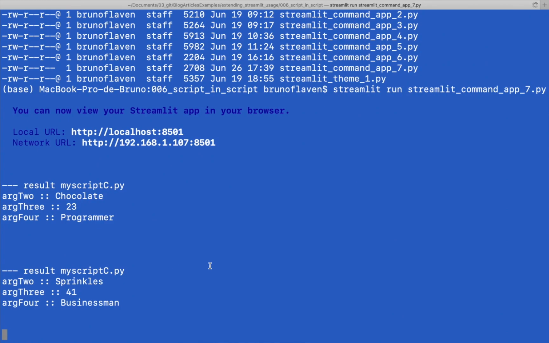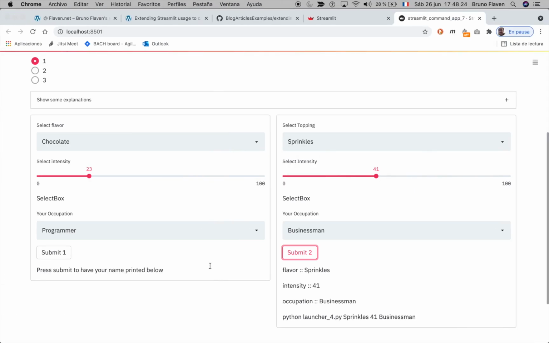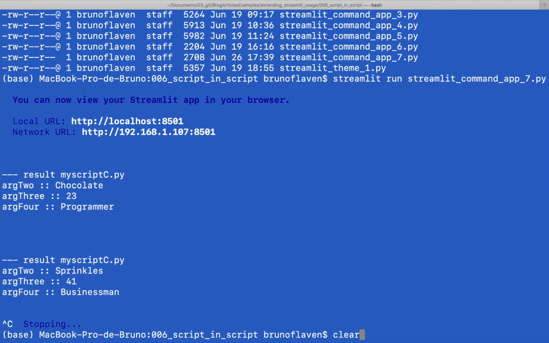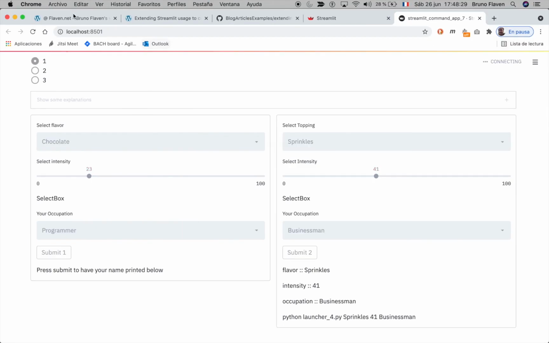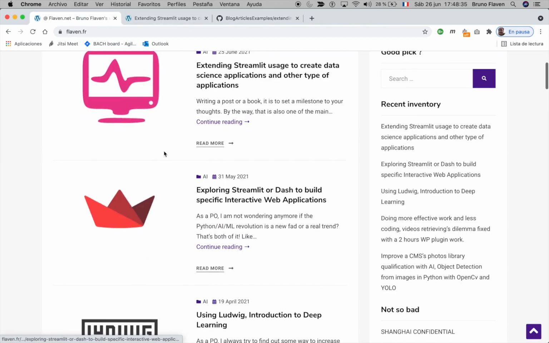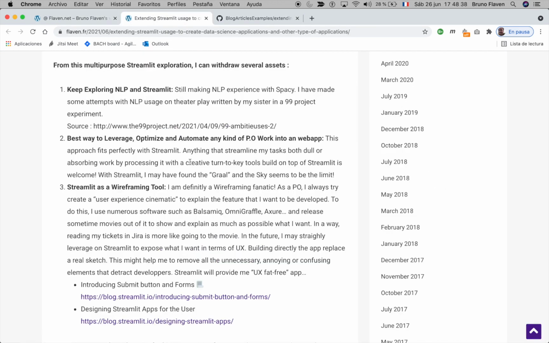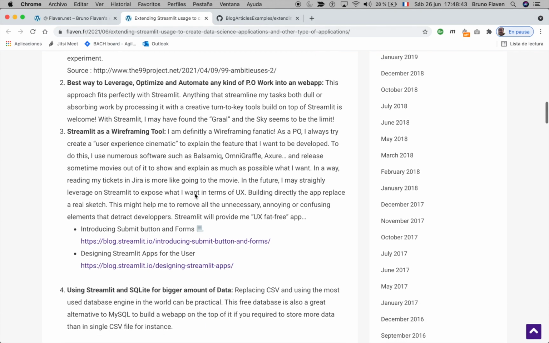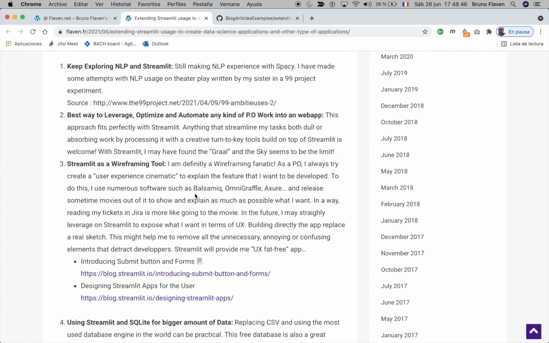So what is interesting, I think, is that you have both: first, a POC, a proof of concept, so you have a kind of wireframing where you can think about what the user experience can be. And second, you can think about any kind of web application where you drive your own Python script, which is pretty powerful, because you can leverage the scripts that you have already written and create a simple application just to drive them, just to launch them.